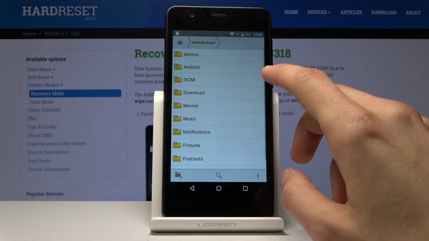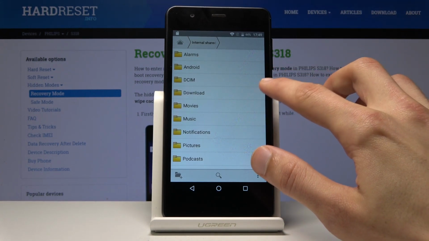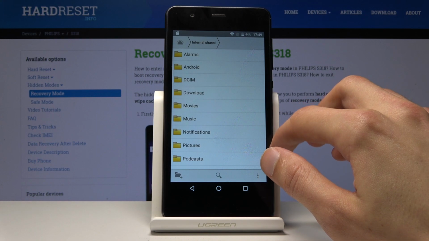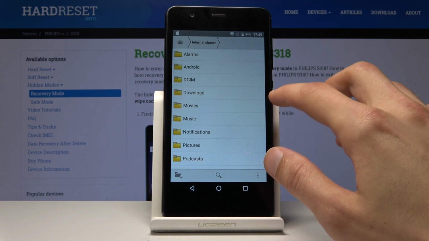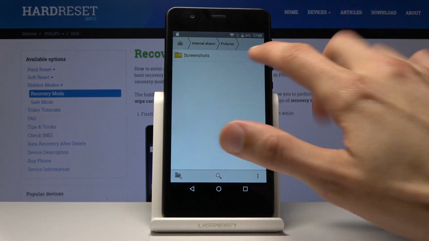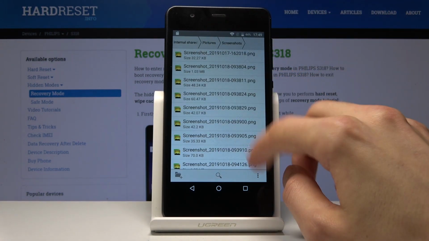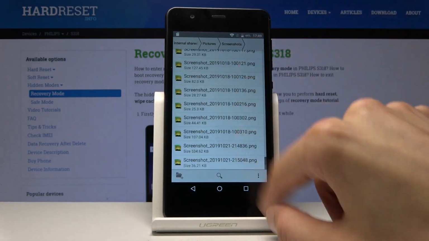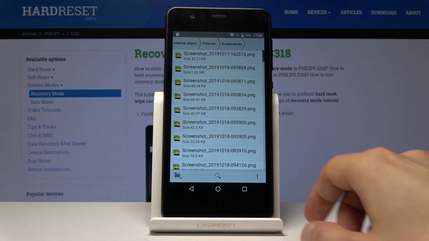Any downloads that you have taken from the browser will be right here, or screenshots taken with the device will be located under Pictures. So basically I have all of them right here, what I want to transfer. And as you can see, it's a fairly lengthy list of photos.